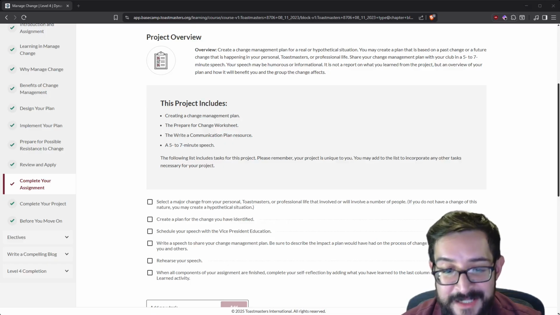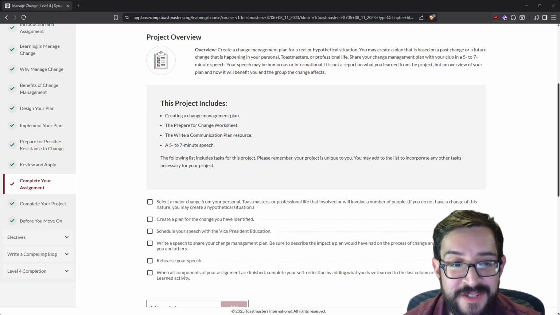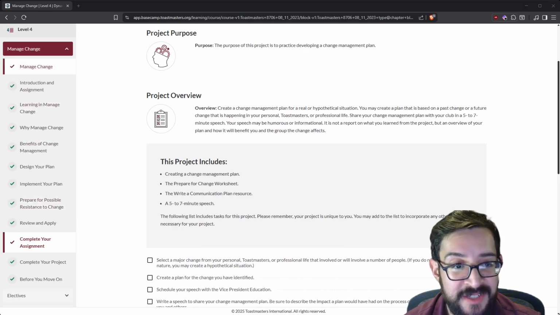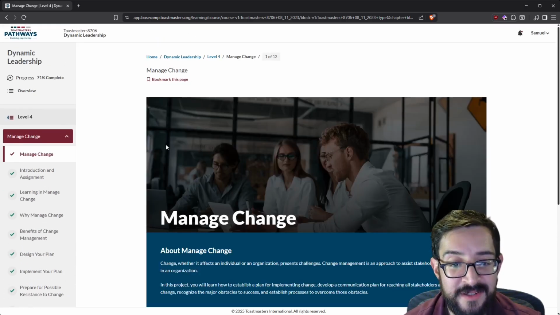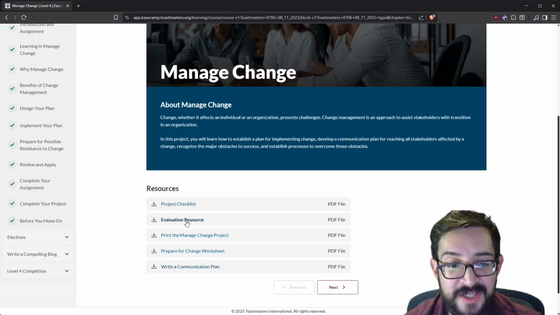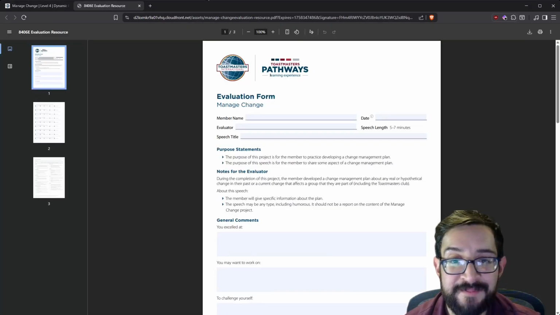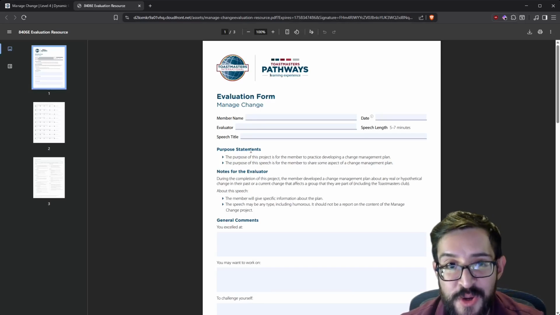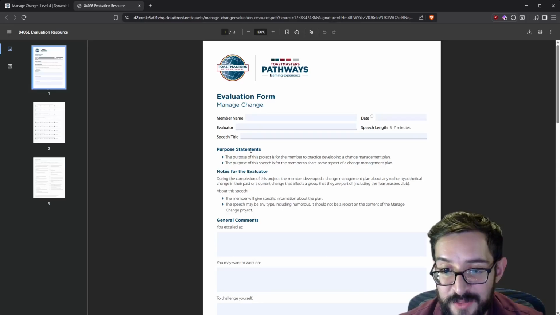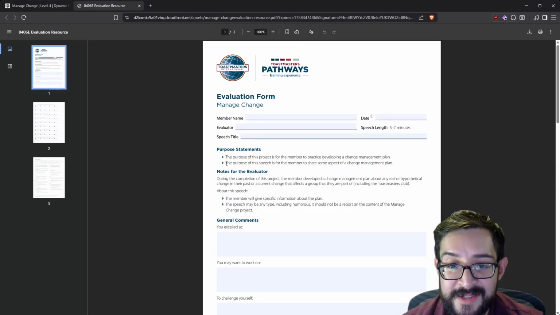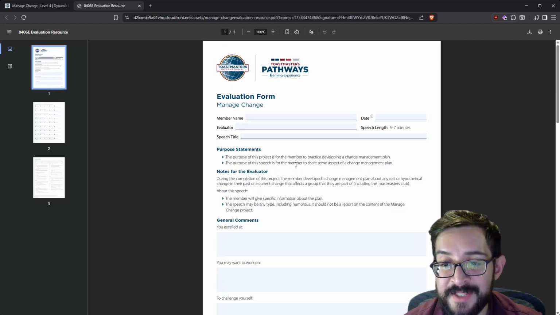Well, for some advice, before you write a speech, you should look at your evaluation sheet. So I'll go to the first page, go to resources, and we'll open up the evaluation resource so we can take a quick look at it. Before you write a speech, you should know what it should be on. So in this case, under purpose statements, the purpose of the speech is for the member to share some aspect of a change management plan.